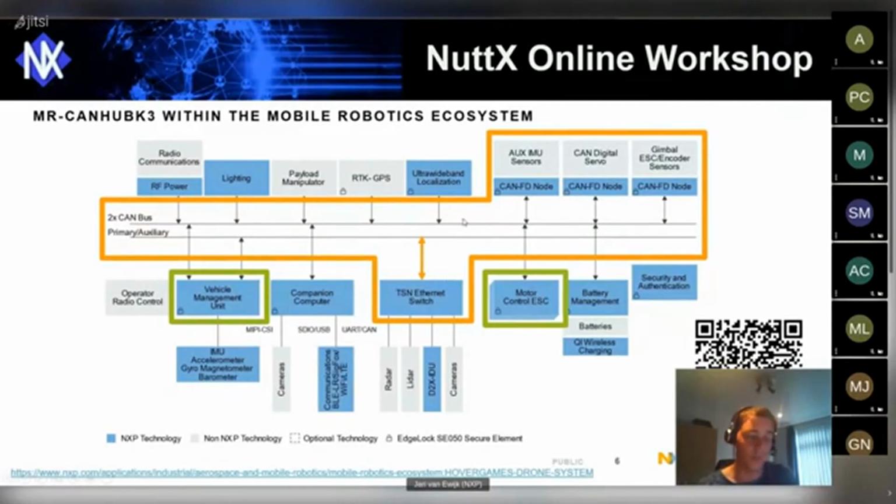So that's the primary application that we already discussed, and there are also the two secondary applications. There's the vehicle management unit we would like to also build on top of this board, as well as the motor control.